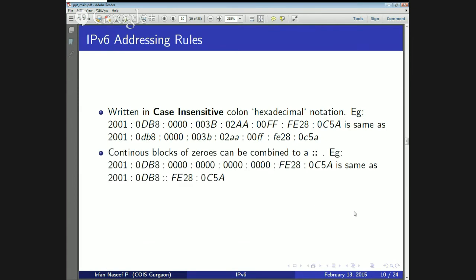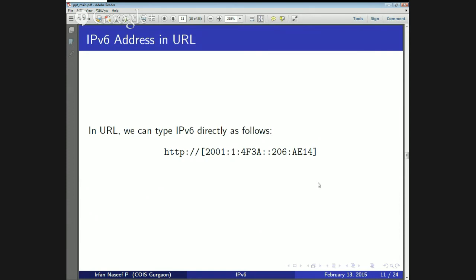Another thing is the continuous blocks. If you have quad zero groups, they can be combined as a double semicolon. So these are the same. Both the addresses shown are the same, for simplification. But you can't combine more than one run of zero groups, so at most you can have only one double semicolon. These are simple technical jargons actually.